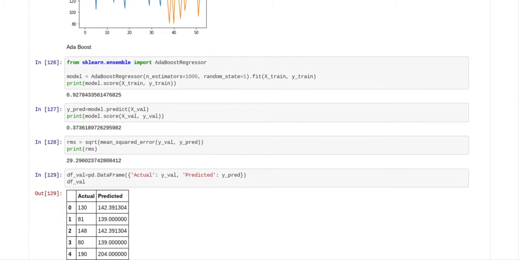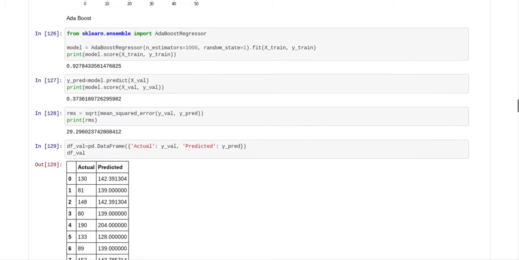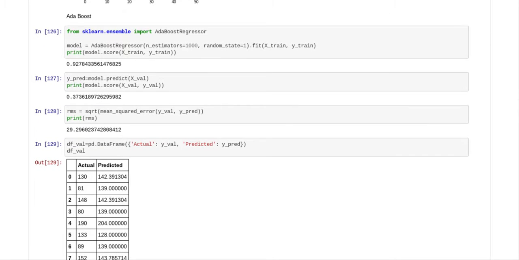So the next thing we did was we decided that we would use Ada Boost because I've had a lot of success with Ada Boost. So I thought, well, I'll see what happens if I put this on Ada Boost. And if you don't define an estimator, then I think it will use decision trees. So we had a 92.78% accuracy on X train, Y train, and we had a 37.36% accuracy on X val, Y val. So in this instance, Ada Boost didn't do very well.